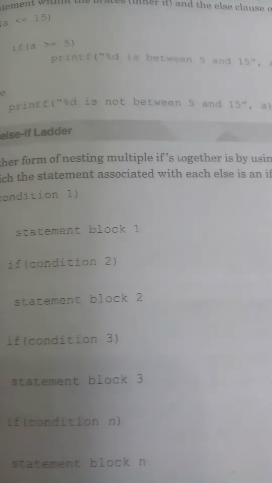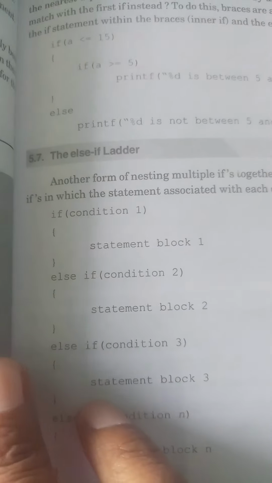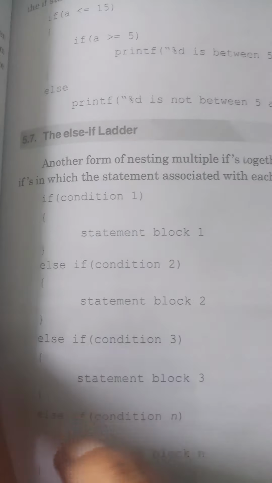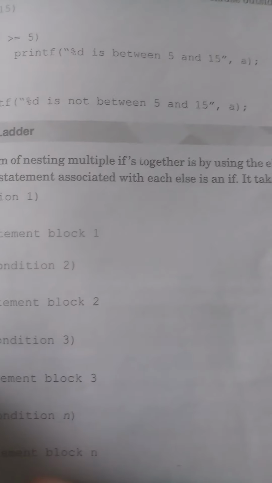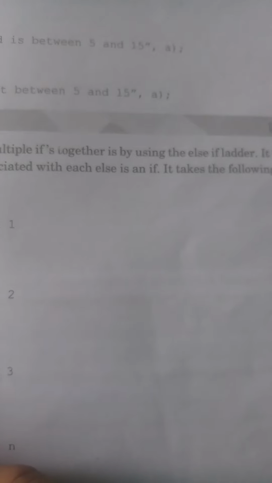Another form of nesting multiple ifs together is by using the else if ladder. It is a chain of ifs in which the statement associated with each else is an if. It takes the following form.